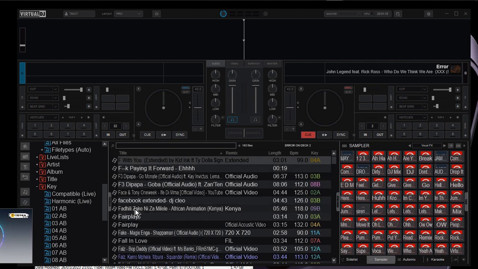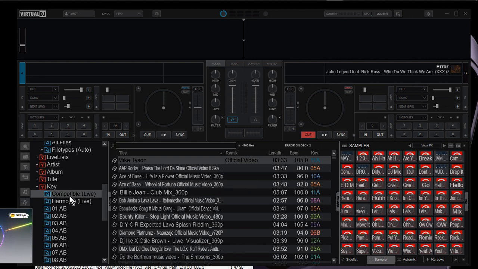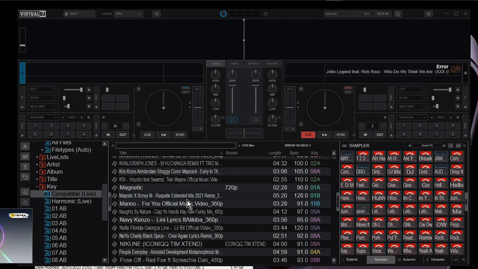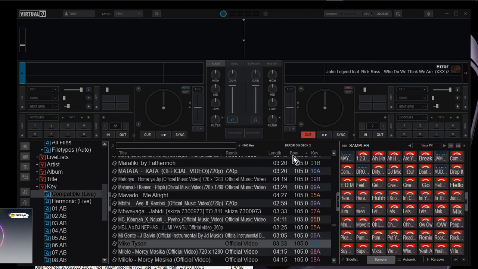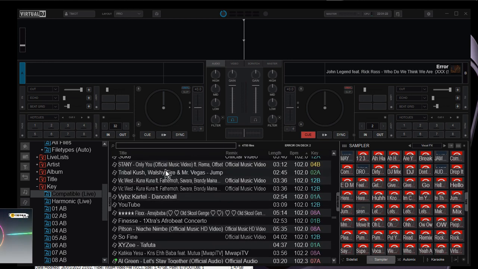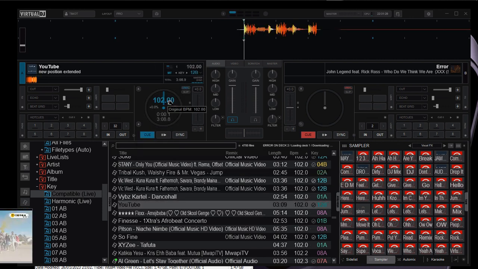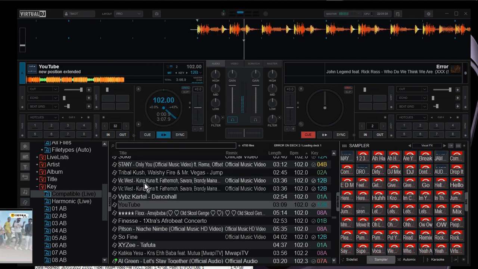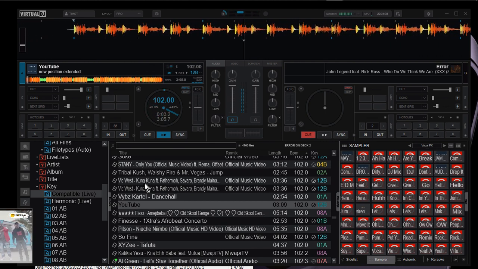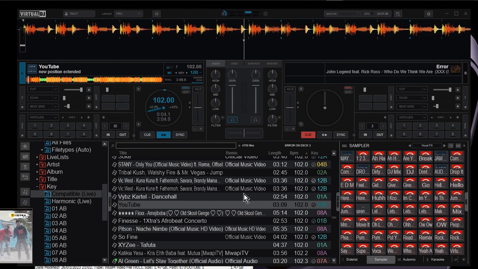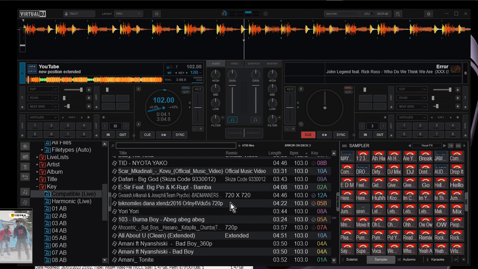Let's move on. Compatible keys. Yeah, then you can choose to arrange them according to BPM. And let me choose a random song that will not get me this video copyrighted. This one is fire. See, and then it will suggest other compatible keys live. As I keep playing, the list will keep updating according to the keys that I'm playing.